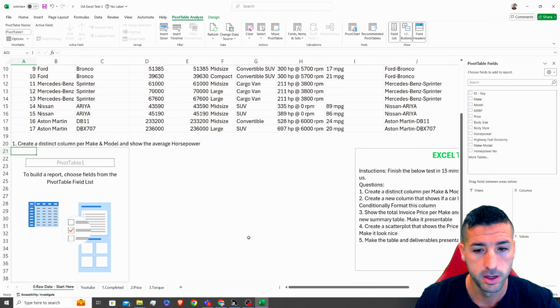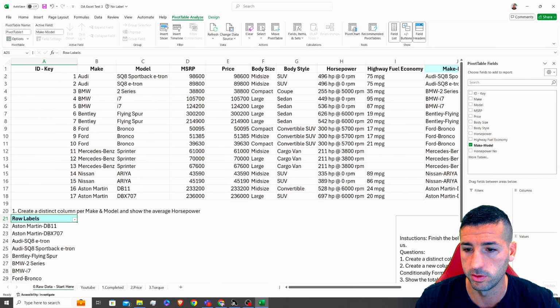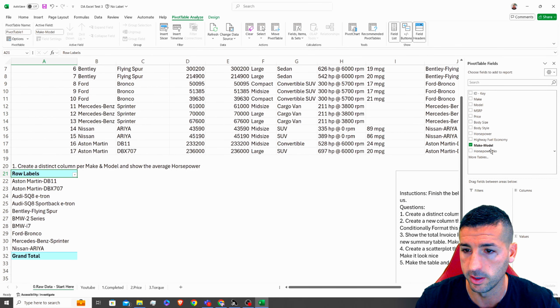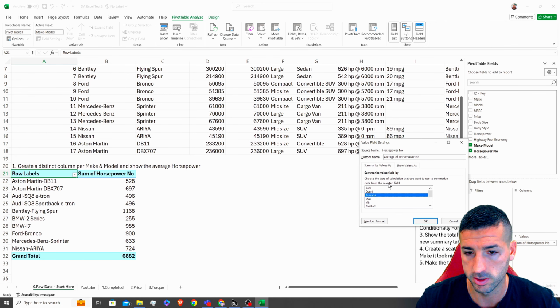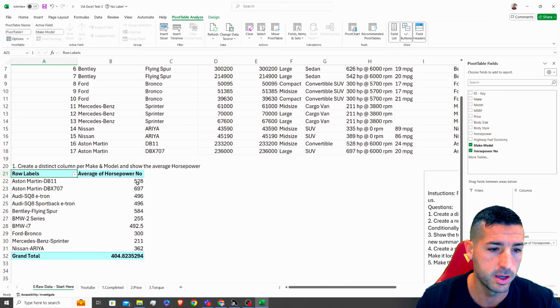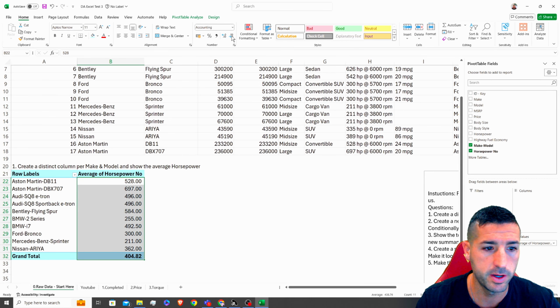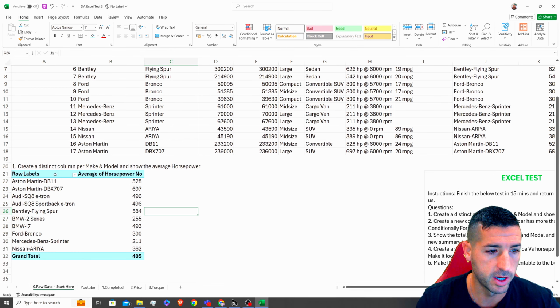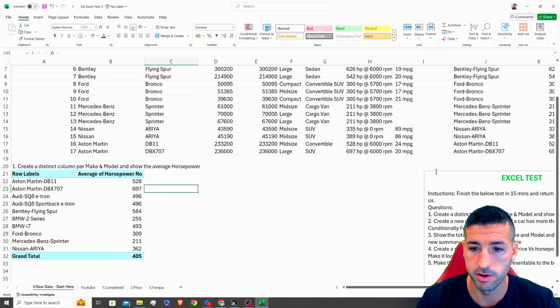Click OK. In the pivot table, I'm going to drag make and model into rows, and I'm going to drag the horsepower number into values. And I'm going to change this into average, as you can see over here, click OK. I'm going to select all of these, make it a number and then reduce the decimal places. And there we go. Now we have the average horsepower per make and model, which is basically our first question.